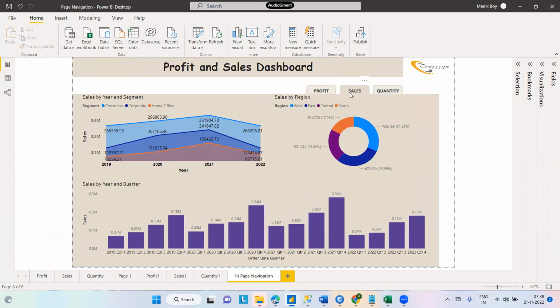Let's check it. Now you have the sales button. You click on the sales button, and when you click on it, you should see only the sales information. If I wanted to go back to this profit button, and I click on this one, what is happening?